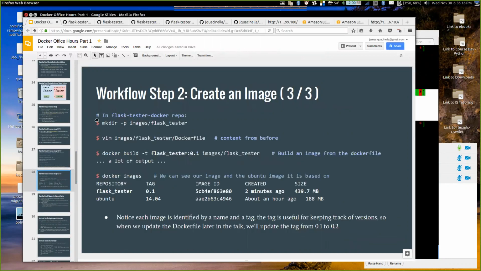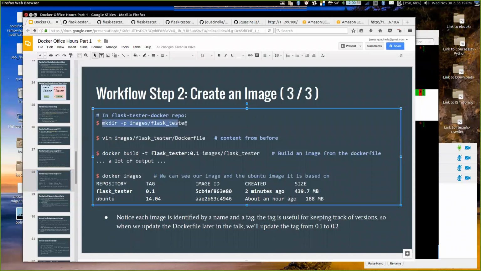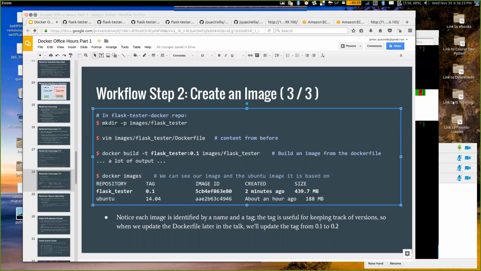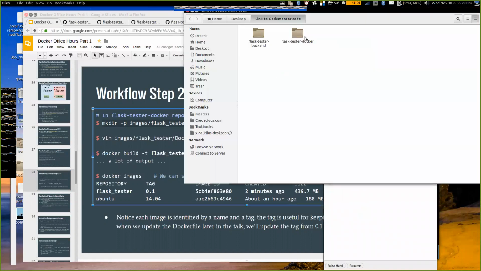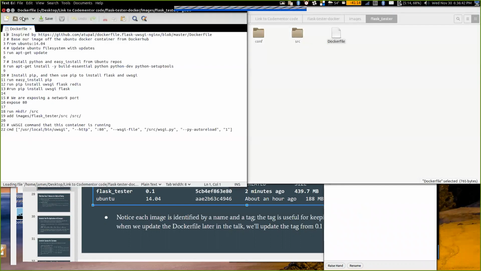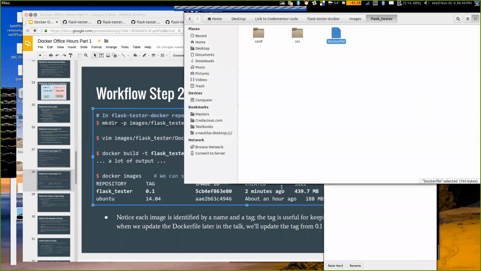Well, how do we do that? Well, inside my Docker repo, I create a folder called images flask tester. And let me see if I can pull that up real quick. So inside my Docker code, I have a folder now called images. My first image is going to be the flask tester image, and there's a Dockerfile inside there. Right? And the Dockerfile, it's a little more updated than what we saw before, but it's generally what I had in the slide. You'll see changes to it later.